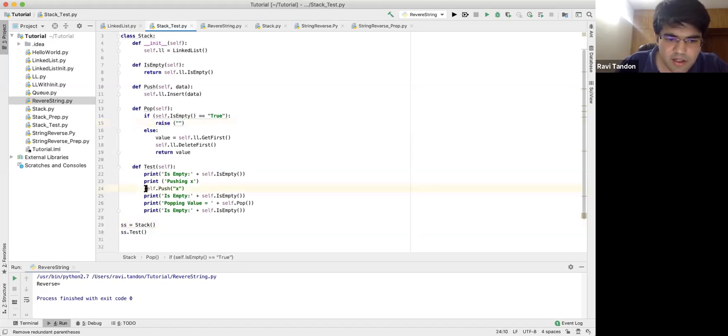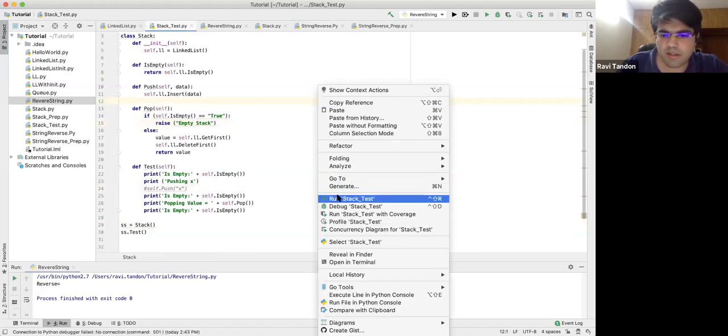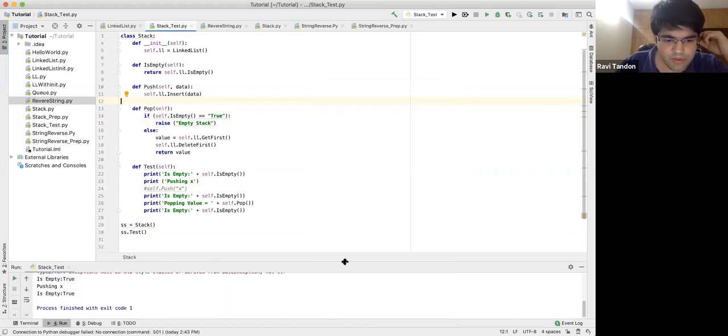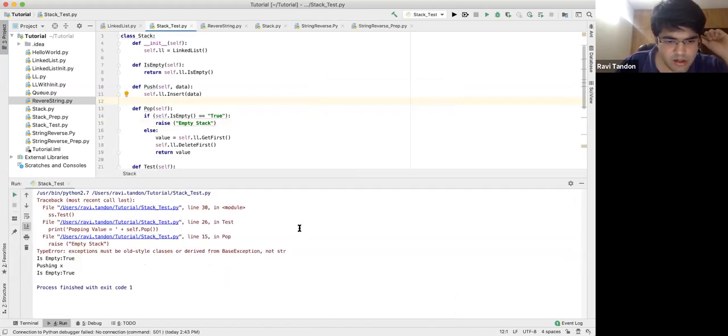So let's say if you didn't do this push, it will start raising an exception for an empty stack. But my whole objective is to give you the idea of the fundamentals. So, right, it raises an exception.